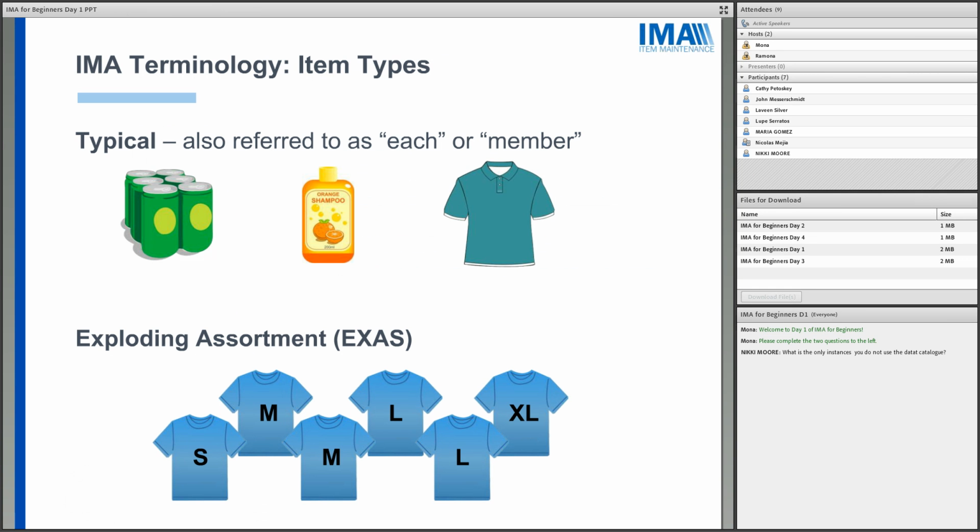All right, so item types. There are two main item types. The two most common ones are typicals, also referred to as each or member, and exploding assortments, also referred to as X's. Typicals are what's actually being rung up at the register. So it could be a 6-pack of soda because it's rung up as a 6-pack, or maybe a bottle of shampoo or a single shirt. Exploding assortments do not get rung up at the registers, so it's just an assortment of items. Those are the two most common ones, and your buyer is probably having you build those.